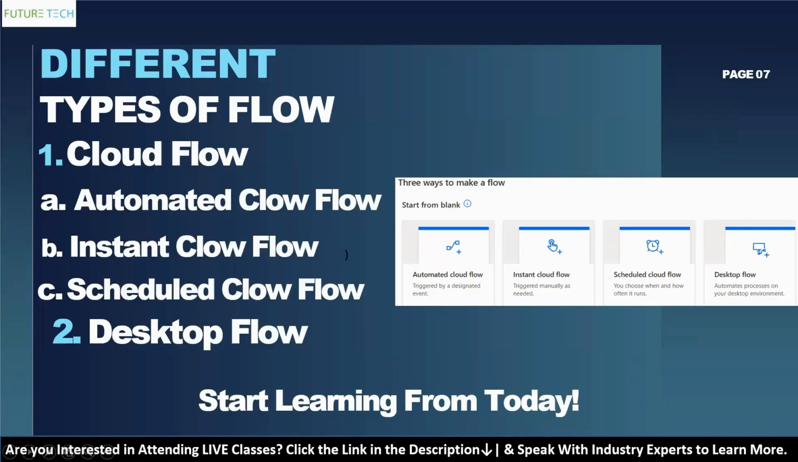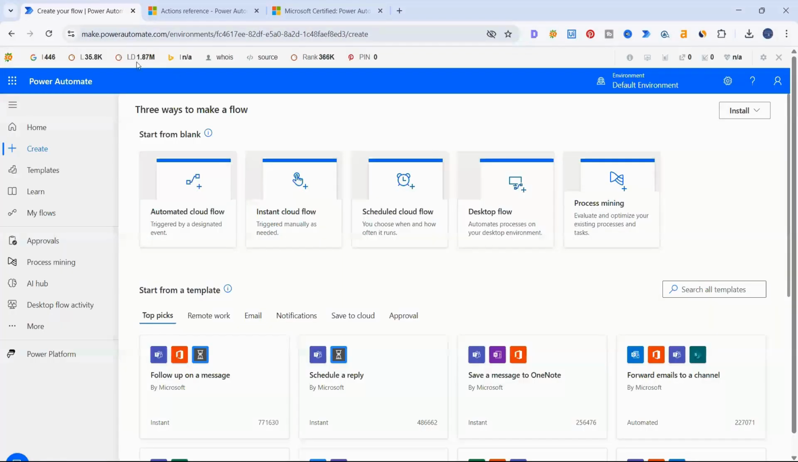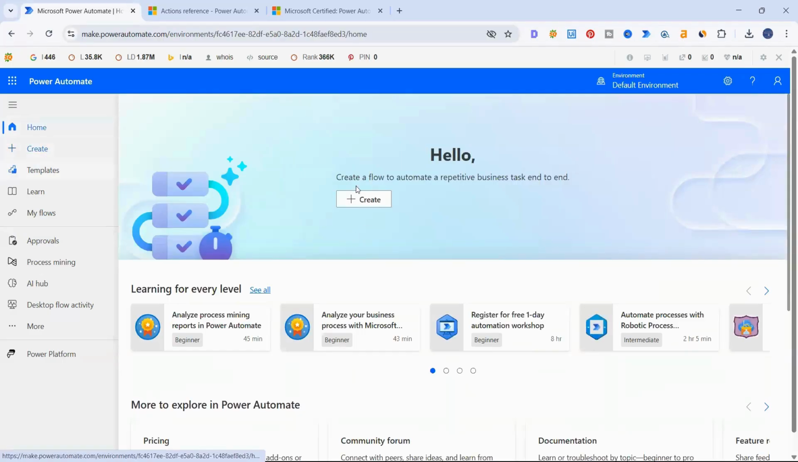You have to go to Microsoft.com and log in to the system, and you will get the sign-in option. When you come to this particular page, there is a home button. You will get your name and other details, and after that we get the option to create a flow to automate repetitive business tasks. To start, you have to click on Create.